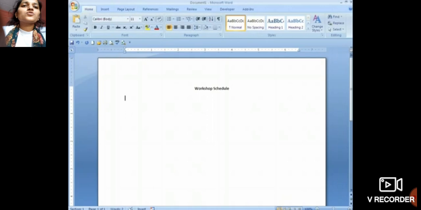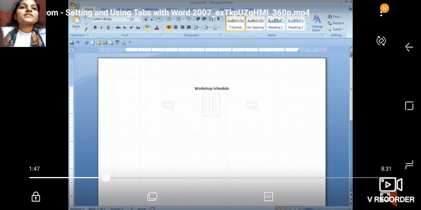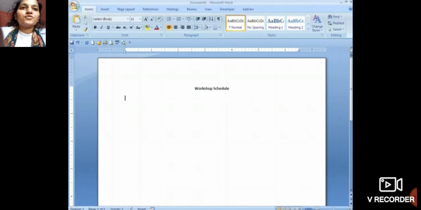So students, once you have selected your first tab, then you can select the second tab at any inch. When you type your first letter or anything, after that you have to press the tab key. When you press the tab key, your cursor will be on the next tab. You are going to set the tabs by yourself using these rulers. Now we are going to see the demo.